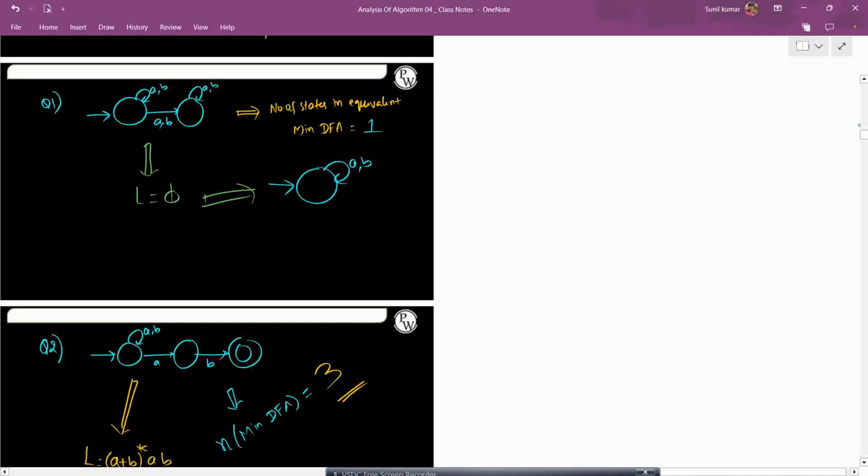So let's take the number of states in the equivalent minimum DFA is equal to 1. This is how we did it, because there is no final state here. A comma b, and a comma b is again a comma b. The equivalent DFA will have 1 state, a comma b only, because there is no accepting state.